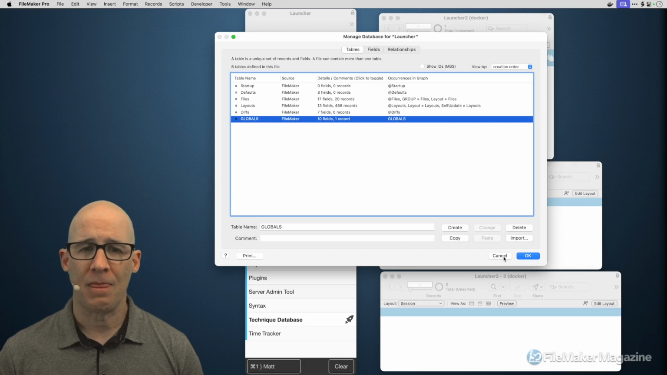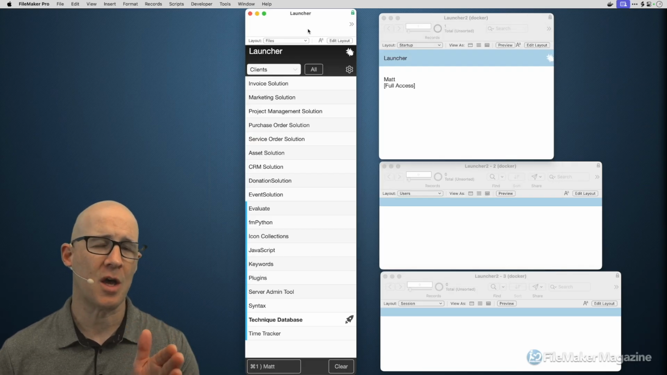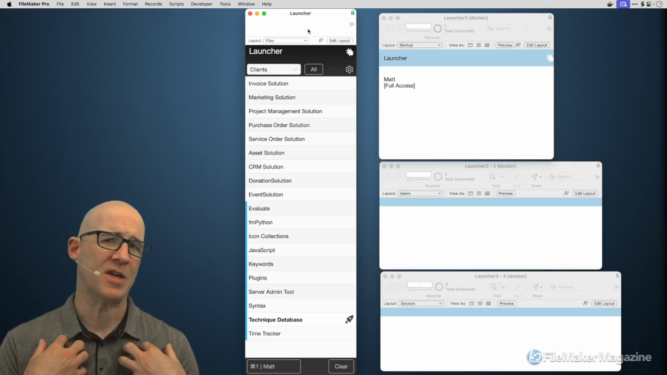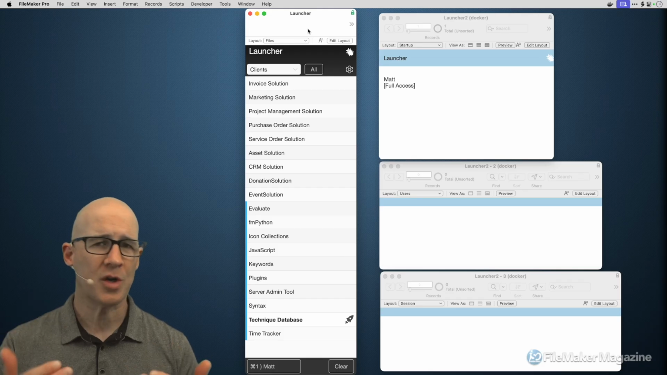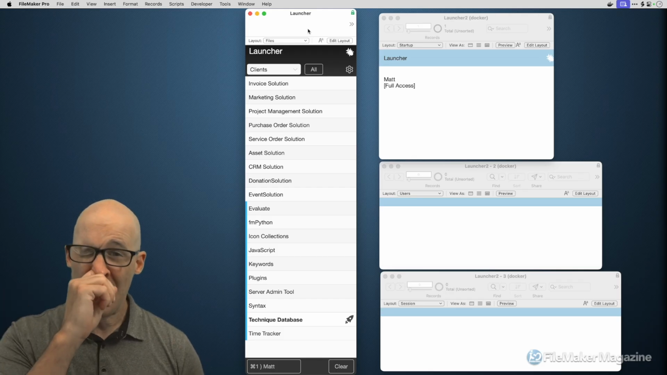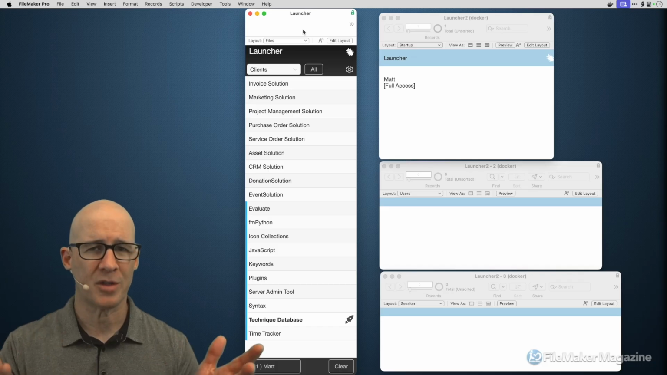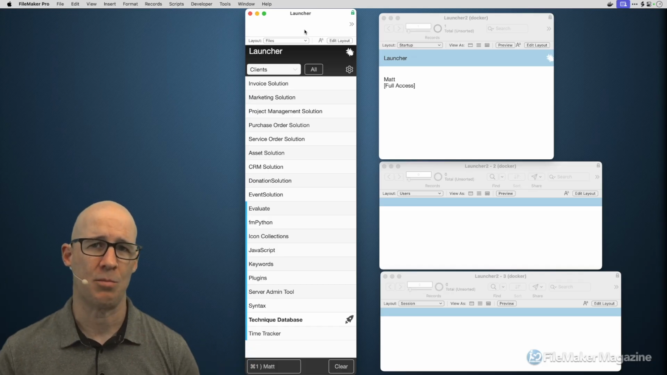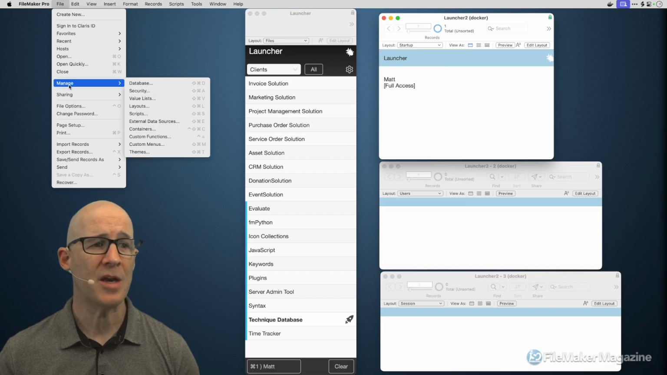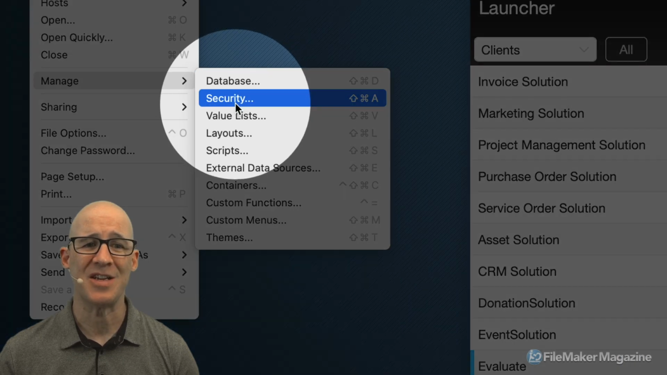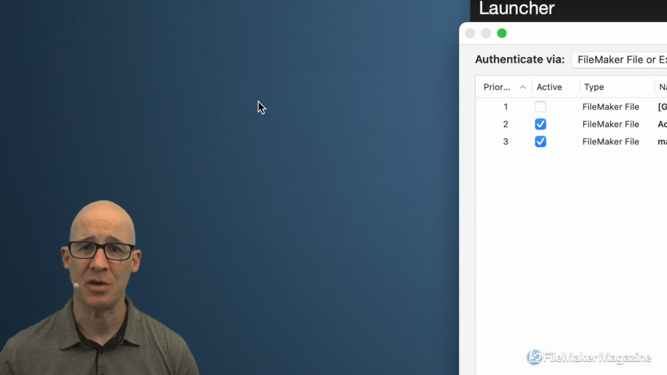This original launcher was something that I created just for myself. It was a one-off, a one-trick pony. If you're going to create a FileMaker system, you're more than likely creating a system for multiple users, so you have to manage multiple users. If you don't already know, how you manage users in particular is in this dialog box within the security area.